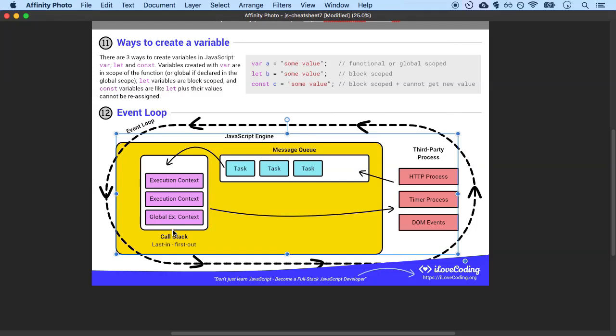We were learning about the event queue, but so far we have only looked at the call stack and the execution context and something about the message queue. So far we have seen that the message queue in our example would only have one task, which would be the entire global context. And this global context would actually call other execution contexts, and the code would be executed, right?